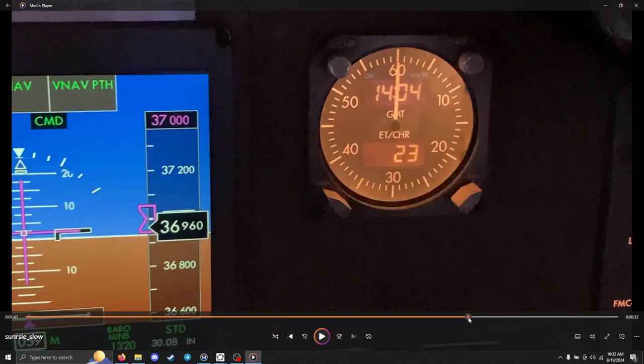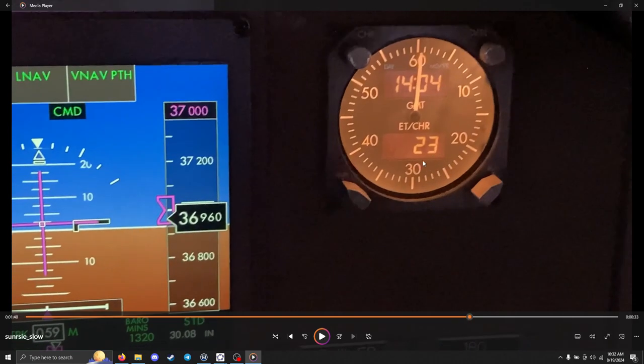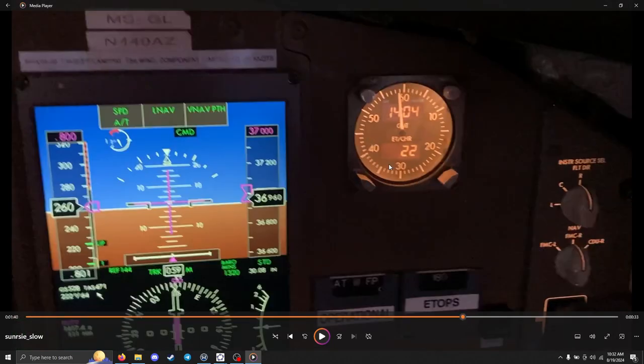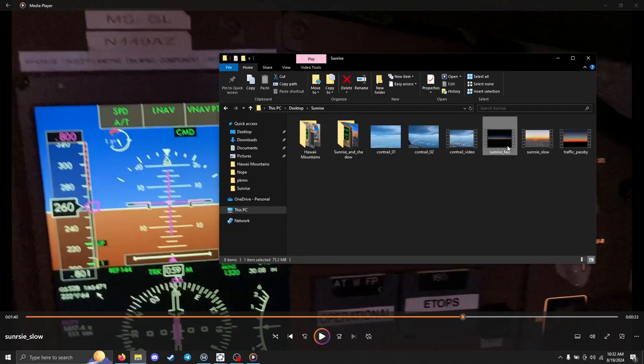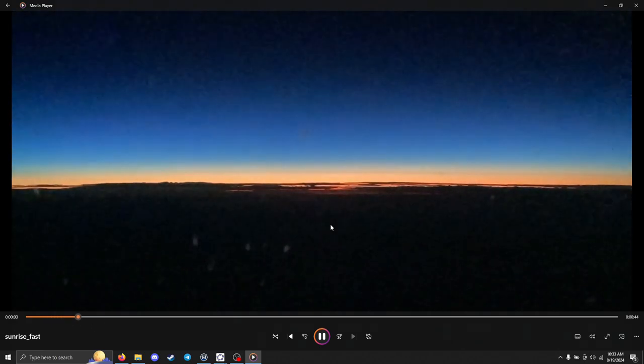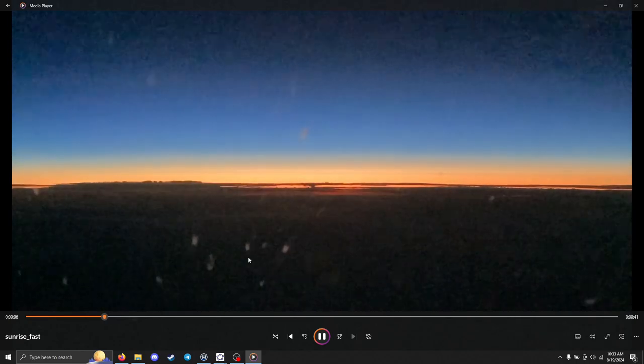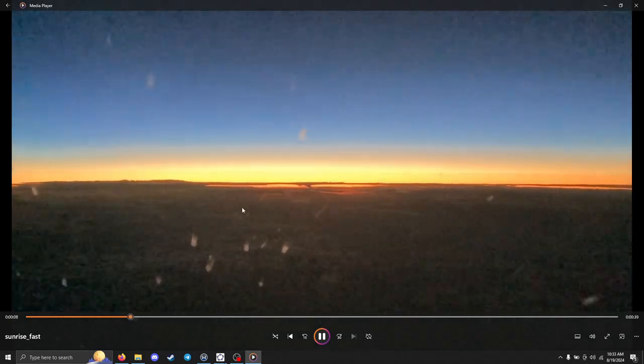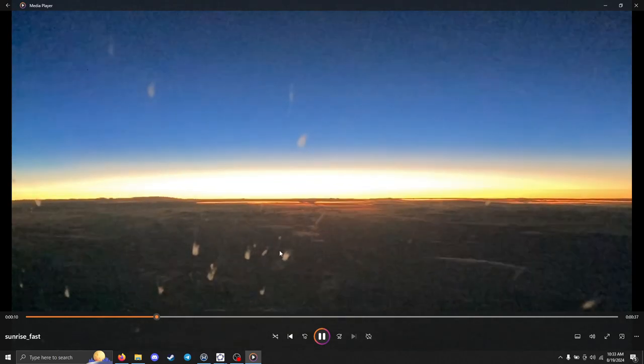Pause. Pause. Okay, this timer. Hang on. Let's talk about this timer. This timer is what I was using to keep track of how long the time lapse was going, so we can actually use it to synchronize with the time lapse. This is 23 minutes into the time lapse. Let's take a look at sunrise fast, right? At about 23 seconds of this video, we should see the sun roughly where we saw it in the other video. Let's see if that works out.